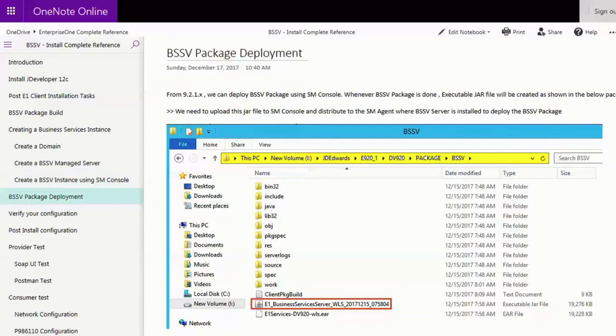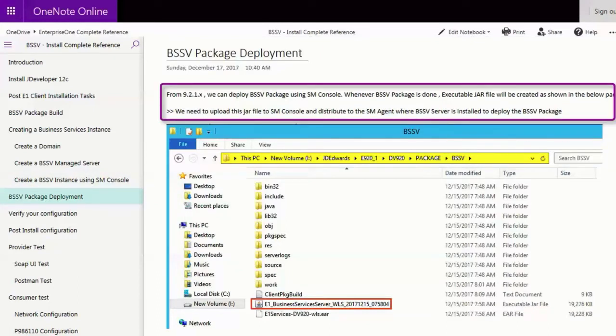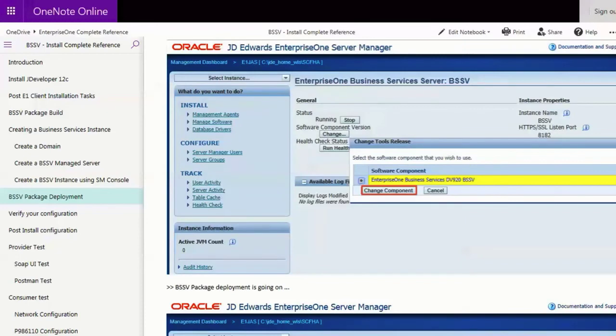From 9.2.1, we can deploy BSSV package using Server Manager Console. Whenever the BSSV package is done, an executable jar file will be created as shown in the below package location. We need to upload this jar file to Server Manager Console and distribute to the Server Manager agent where BSSV server is installed to deploy the BSSV package. To deploy the package is quite simple. First you click change and then you click change component and that's pretty much it.